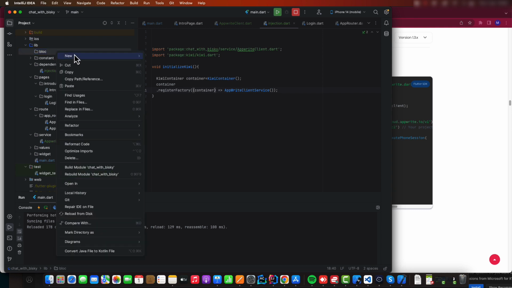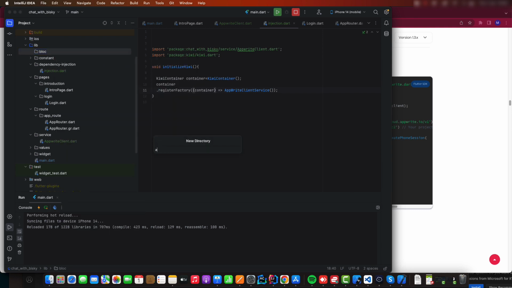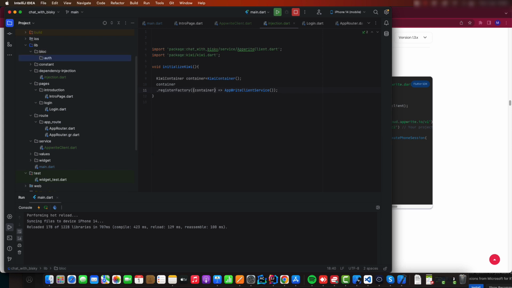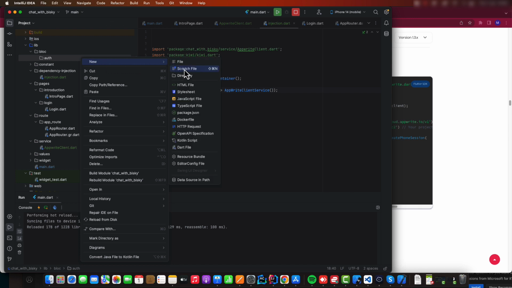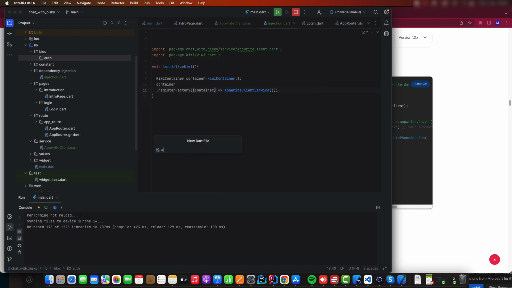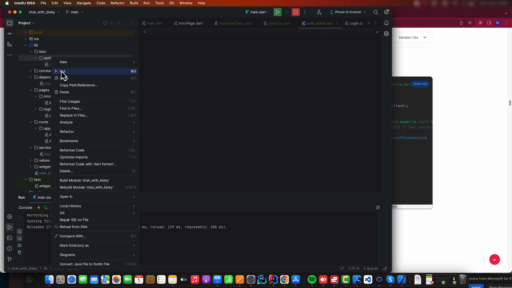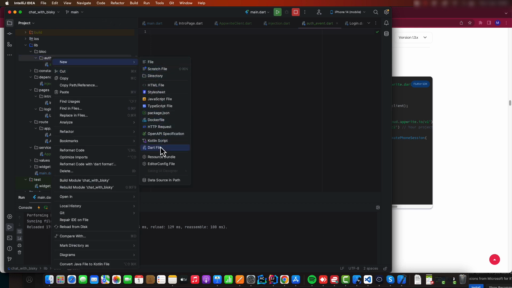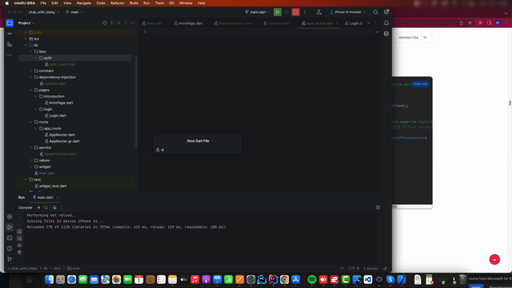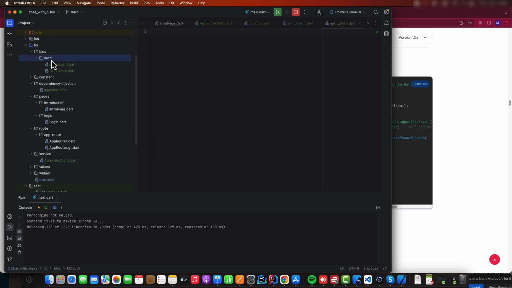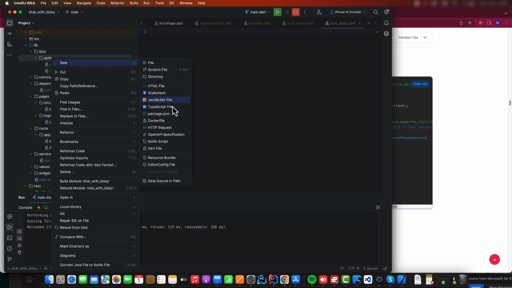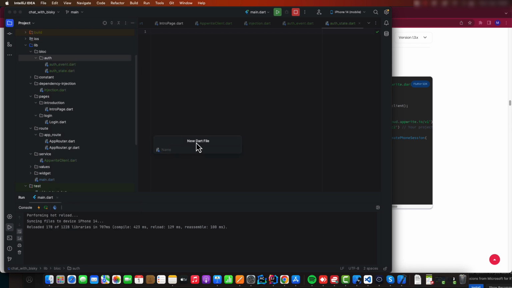In this, let's create our auth block, another directory. We call it auth. This one we use for authentication. And we want to add 3 files here. The first one is an auth_event. The next one is also an auth_state. You will understand later how the state works. And the other one is the auth_block.